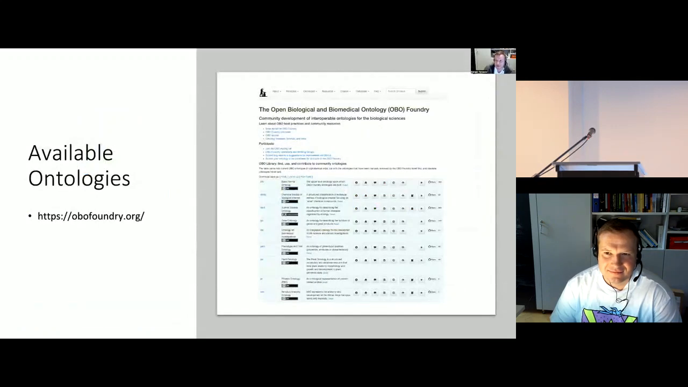Many ontologies have already been developed, and many of them are available through various repositories, like, for example, OpenFoundry. We have ontologies for the anatomy of vertebrates, for the anatomy of insects, for plants.